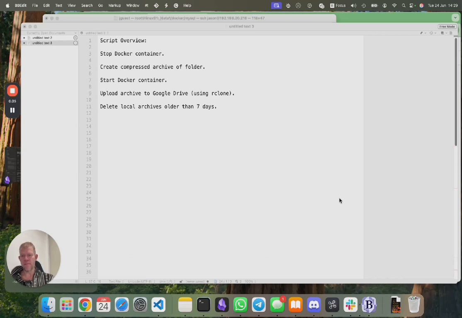So the script we're running is a shell script, and basically it's going to stop the Docker container. We're going to create a compressed archive of the database folder. Going to start the Docker container back up. We're then going to upload the archive to the Google Drive. We're going to use rclone, so I'm going to show you how to configure that as well. And then after 7 days, we can delete any of the local archive files from my drive.